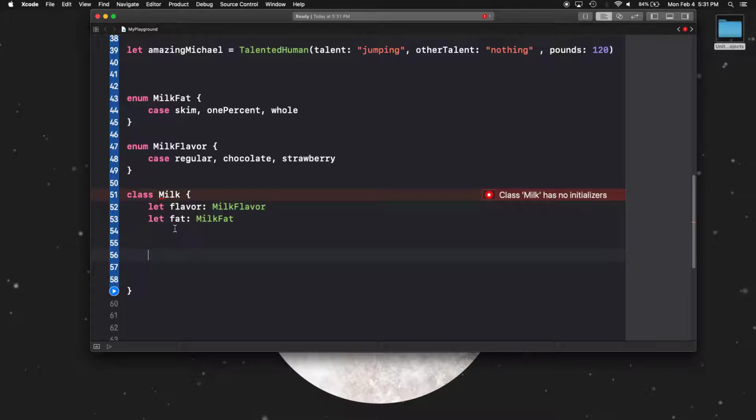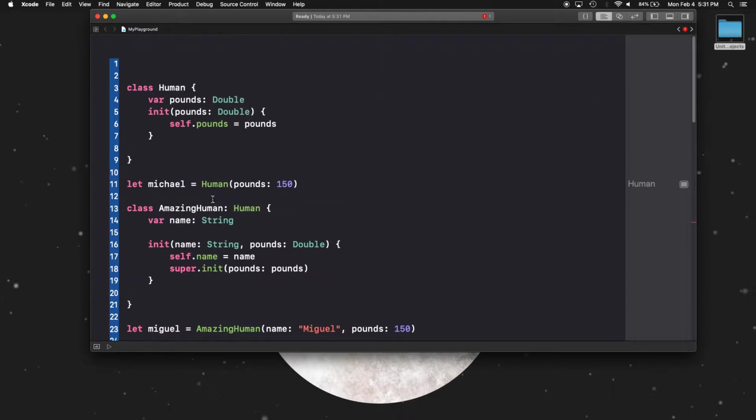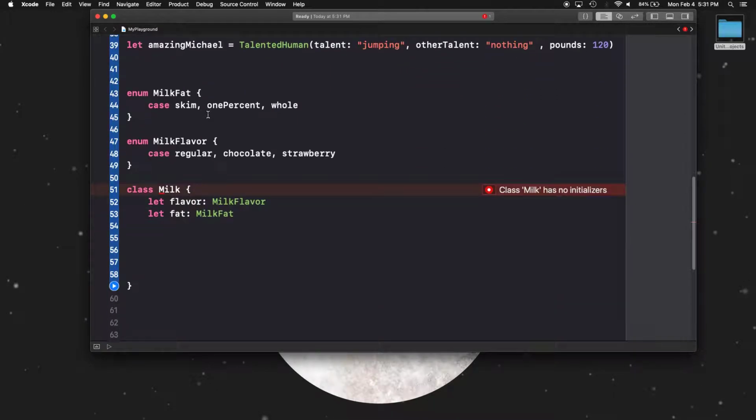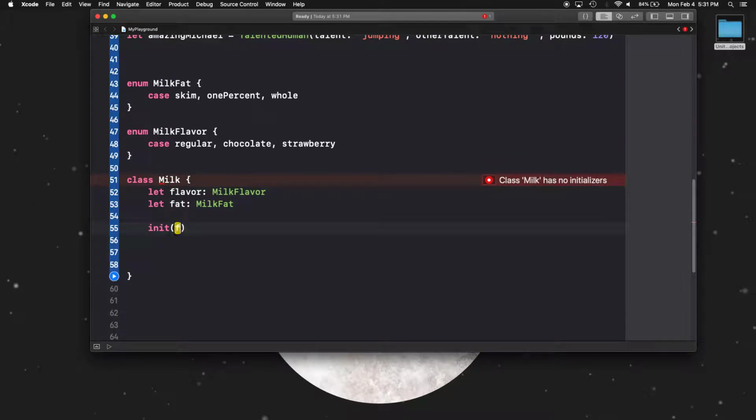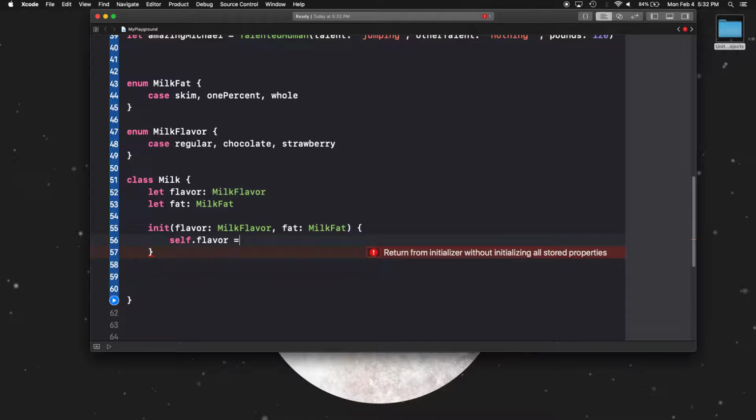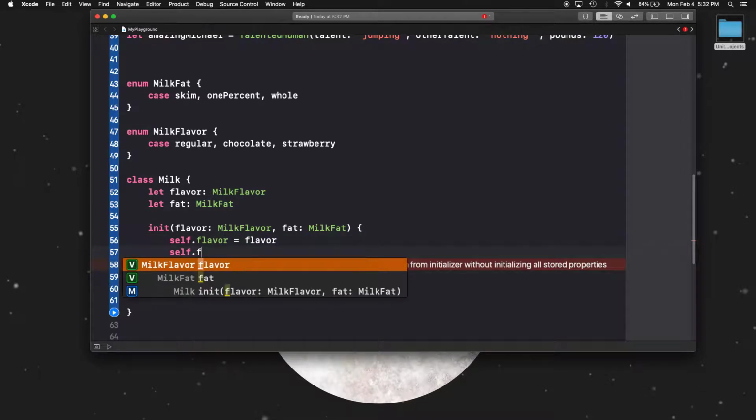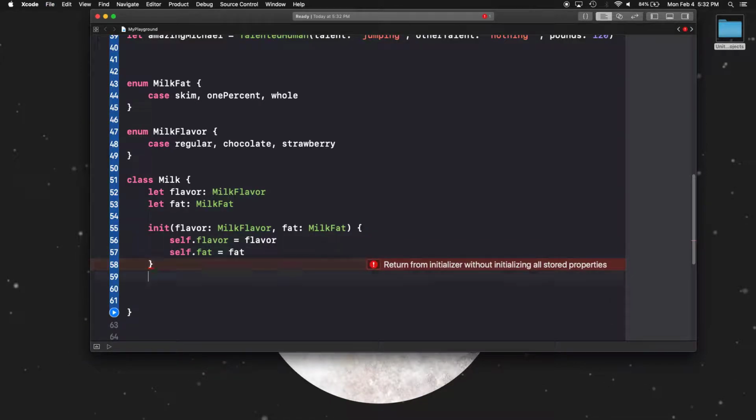Now, each class always has to have what's called the designated initializer, which is the most basic initializer. In other words, the initializer that covers all attributes. So in this case, we're going to have our first designated initializer, which is going to have flavor, which is going to be a milk flavor, and fat, which is going to be a type of milk fat. And in it, I'm just going to make self.flavor equal flavor, self.fat equals fat. So we created our first designated initializer, or in other words, the most basic form of initializing a class.